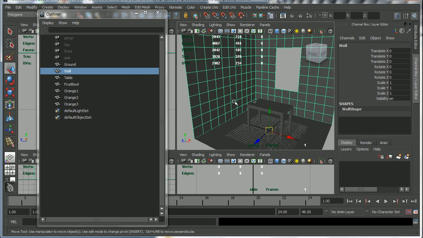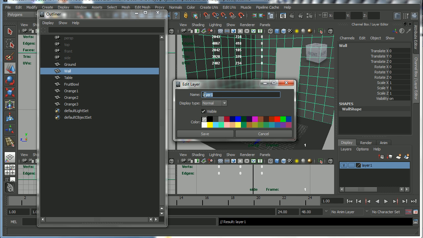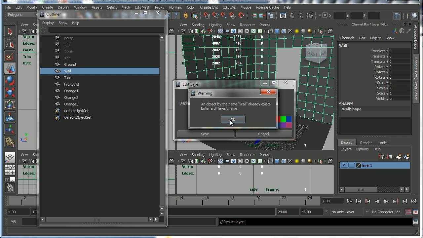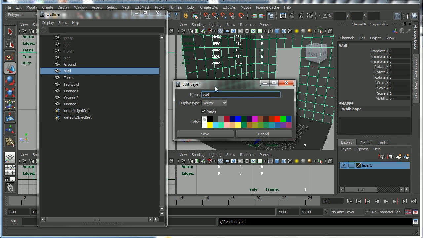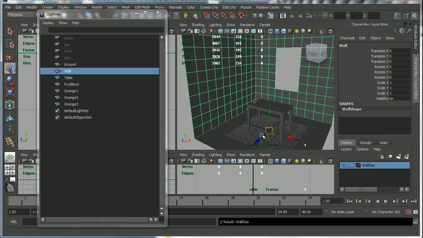If I click on the wall, or indeed I can select it here in the outliner, all I have to do is go down here to the layer editor and click Layers, Create Empty Layer, and it will automatically create something called Layer 1. So I call that Wall and click Save. Oh, okay, it doesn't like it because there's already a wall object in the shot already. So why don't we call this Wall Geo, Geo being short for geometry.